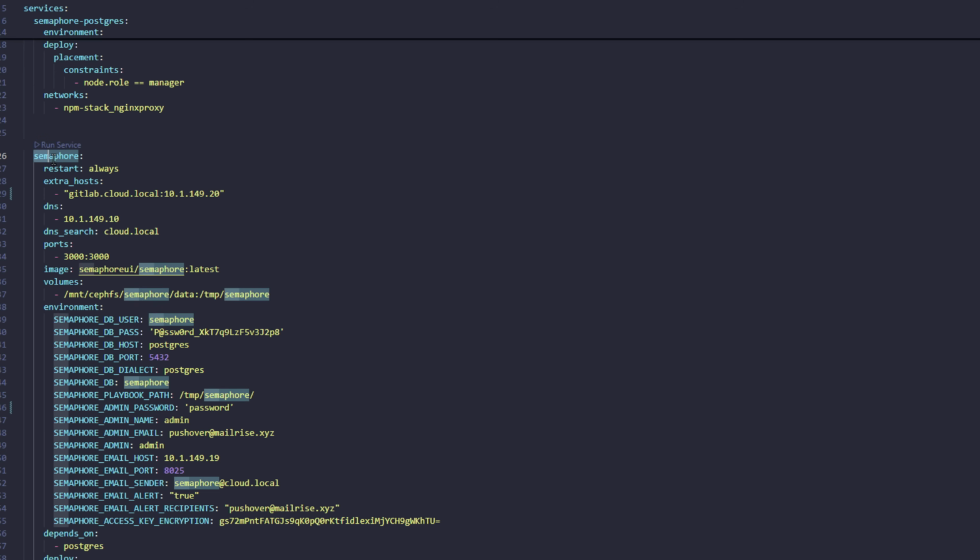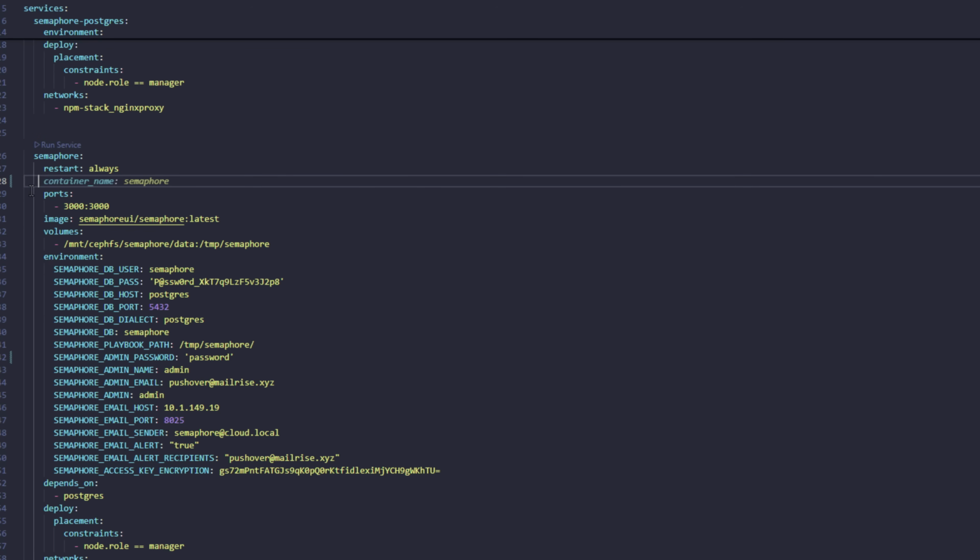So now we get down to the Semaphore container, and here is where most of the configuration happens specific to Semaphore. These parameters that you see for extra host, DNS, DNS search are probably things you don't need to add in your environment. I was playing around with various networks a little bit earlier, so I had this particular configuration in there. However, you can probably do away with that and just stick with your regular configuration.